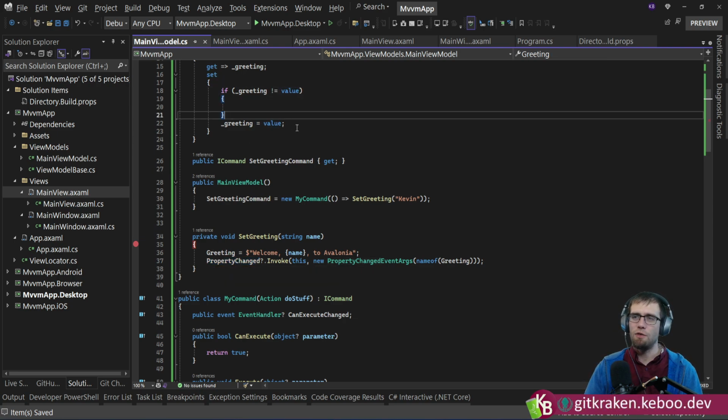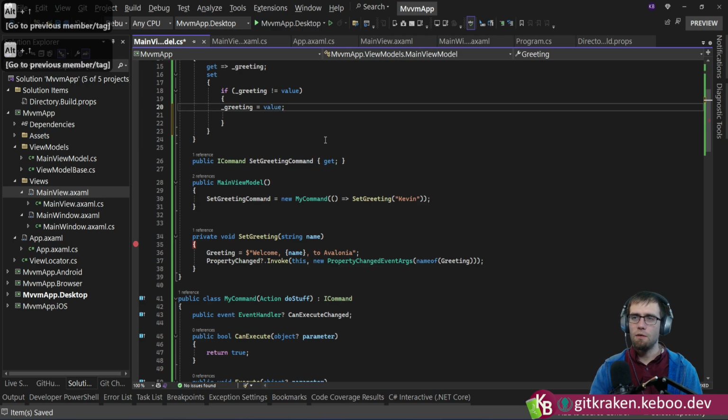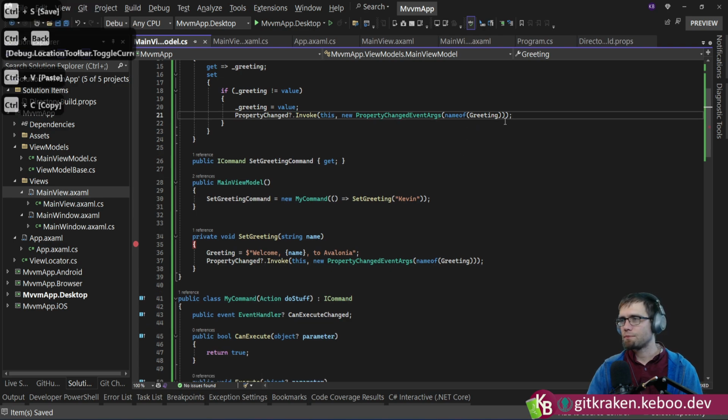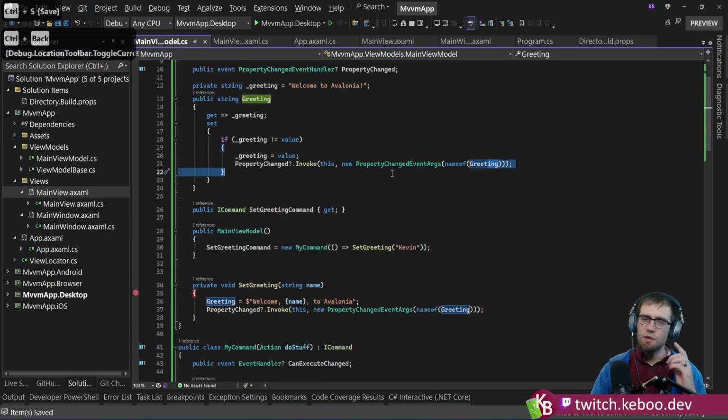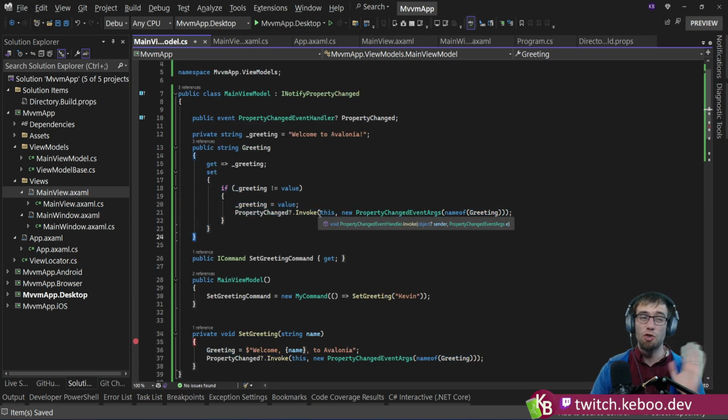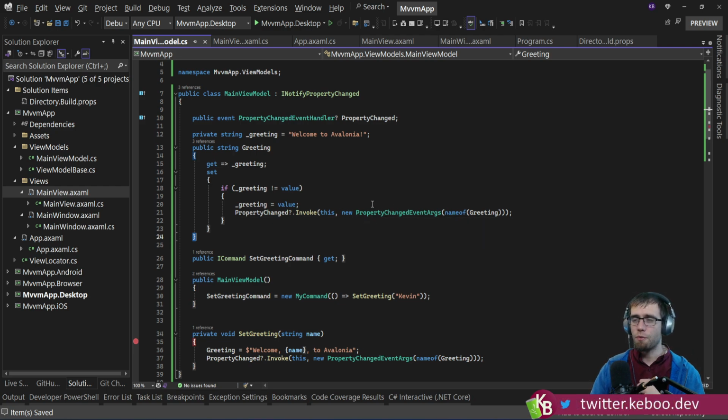So we check if the value is different. If the value is different, we assign the new value, and then we would raise property changed, right? And you will see people write all kinds of helper methods around this pattern. There are so many out there. They will often go through and say, okay, set property if changed. They'll usually take in several parameters.